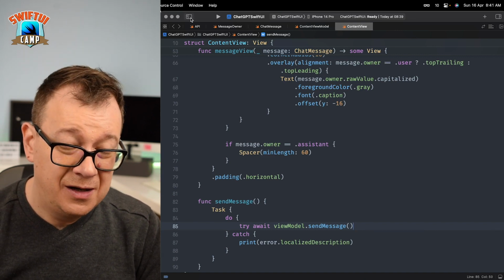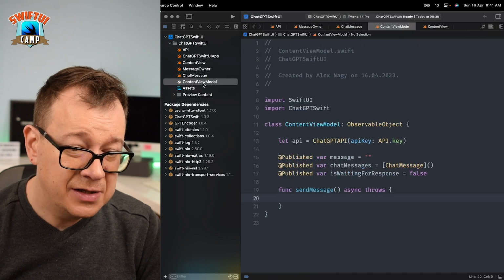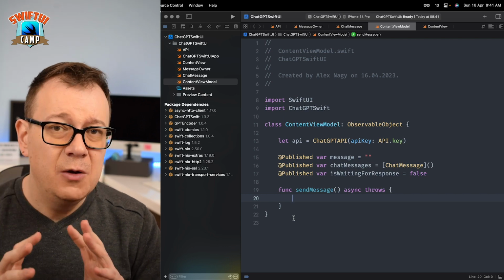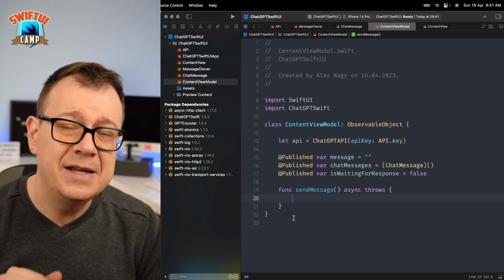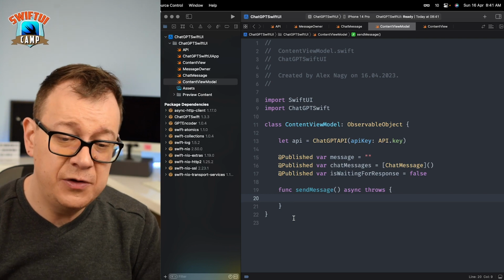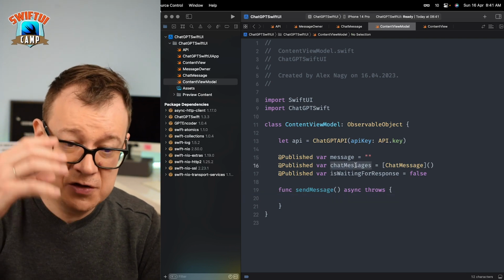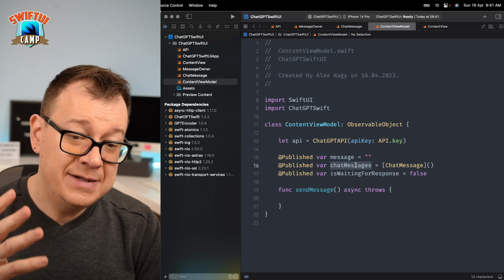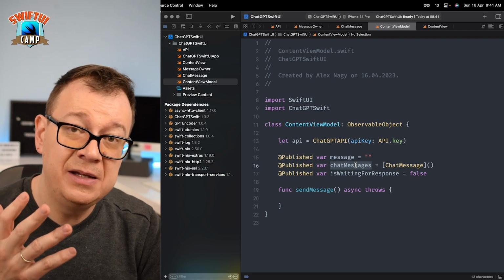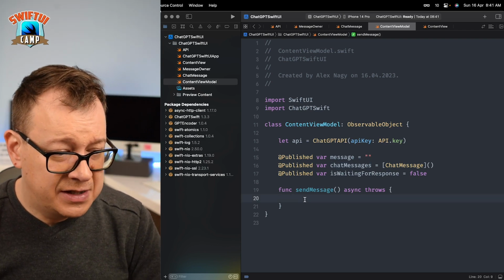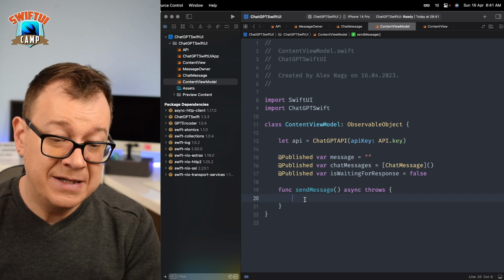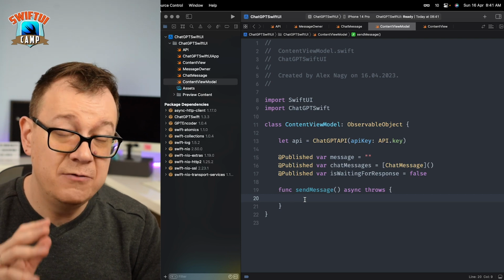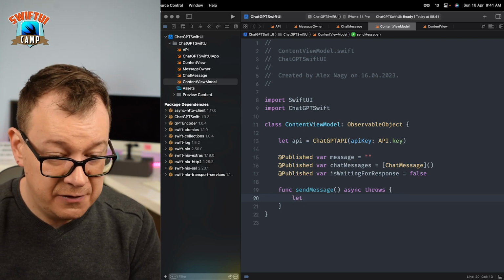Finally, the last stretch right over here inside the content view model, we are going to implement the send message. Now we need to do this in two layers. First of all, we have the UI. We want to make sure that the chat messages, the published variable, is updated correctly. And also what we want to do is interact with the ChatGPT API. So let us just create our first user message, because when we tap on the send button, we are going to trigger the send message, and we want to create that user message.